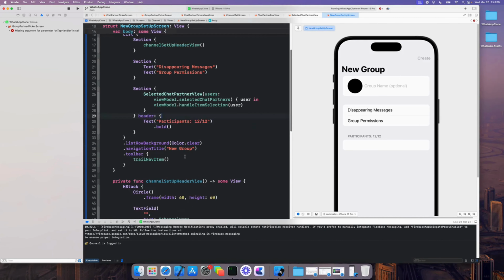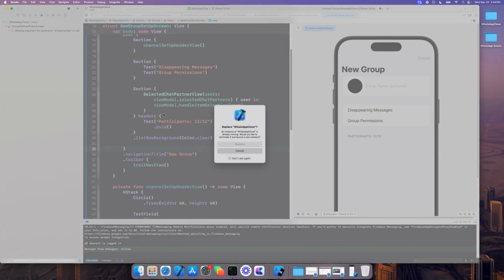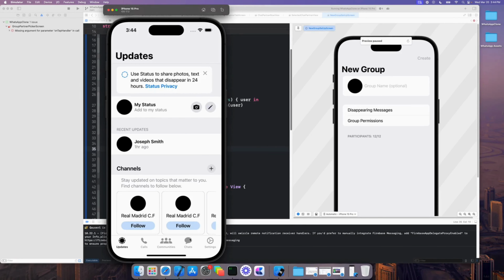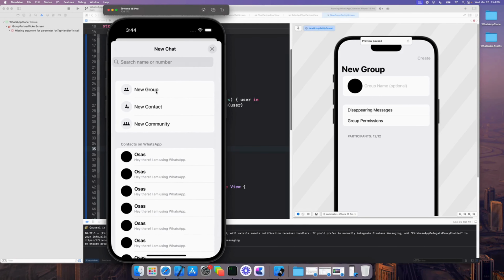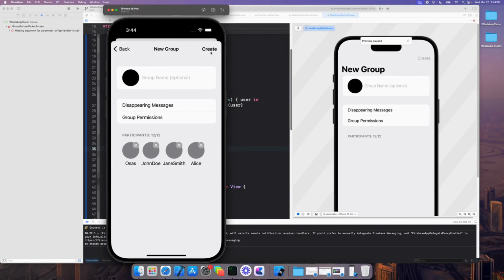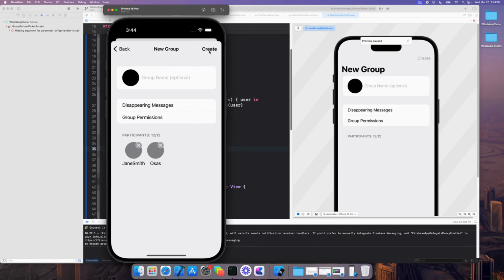All right. So the first thing that I'm going to do is take this list background color, and I'm going to apply it to the section because I still want that to be true. All right. So now let's run our SwiftUI simulator. Let's make sure everything is working. If we click on this, new group, select a couple of users, click on next. Look at that. The create button is enabled. And if we remove a bunch of items, the create button is disabled. If we come here and we select a bunch of items again, the create button is enabled again.